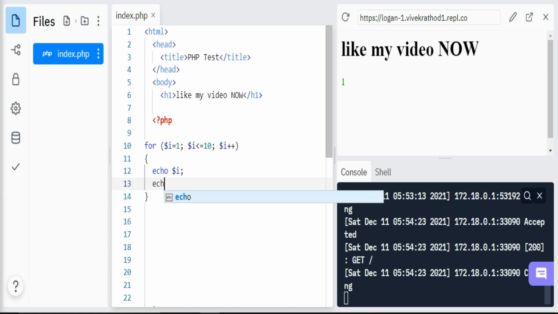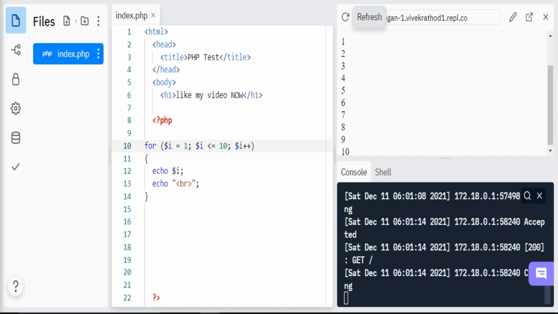Then I'm going to print a new line, and for that I'm going to use the br tag which we got in HTML. Now let's reload this. As you can see, we got the output 1 2 3 4 5 6 7 8 9 and 10. That is the way to create a for loop. You can try as many examples as you want. You can put if else, create functions, and create lots of programs using this for loop. But that's it, our story is done here with the for loop.